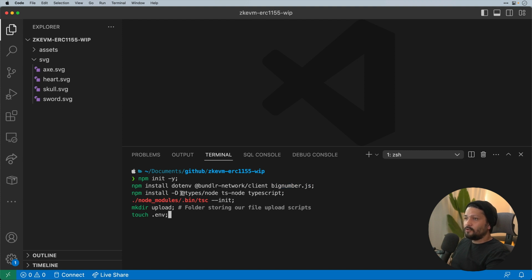The next thing is to install all the types. So take advantage of ts-node and TypeScript, and then I'm going to initiate TypeScript to get the tsconfig, make an upload folder, and create a .env environment variable file.